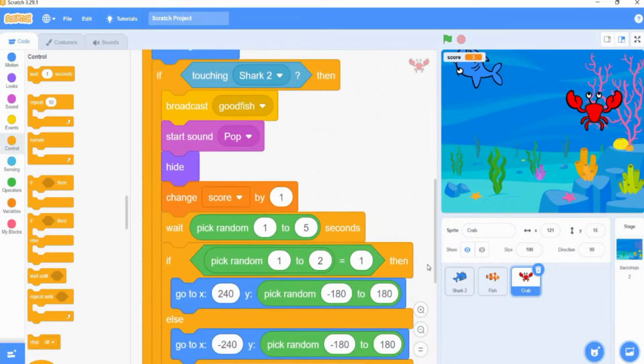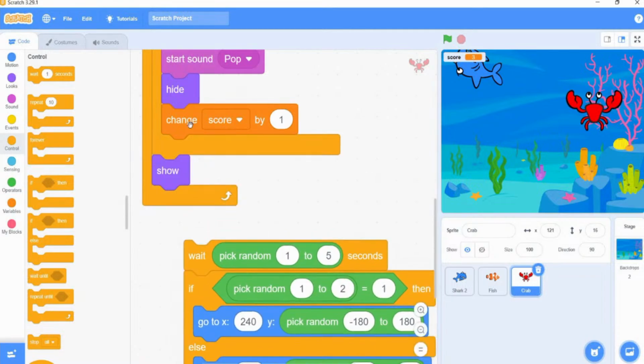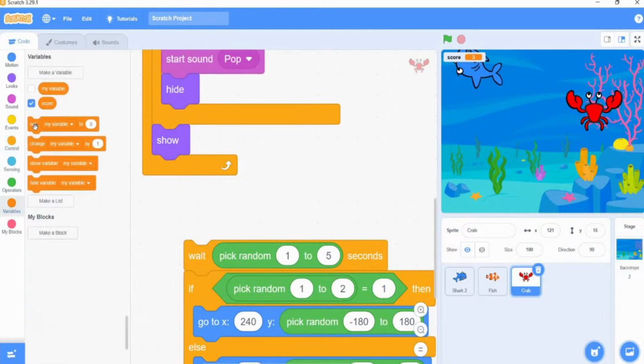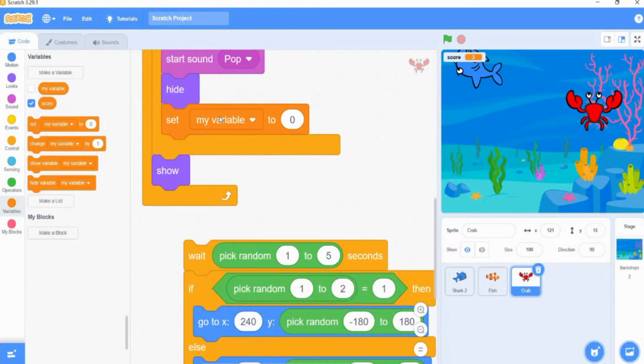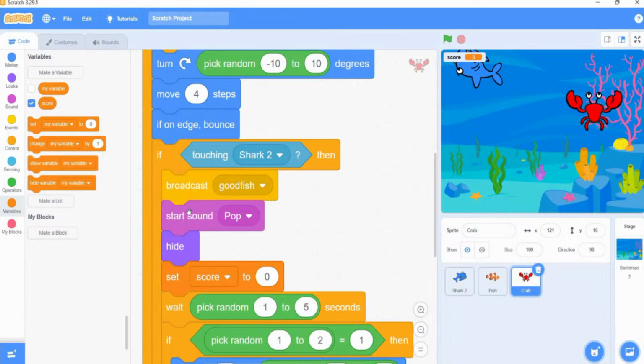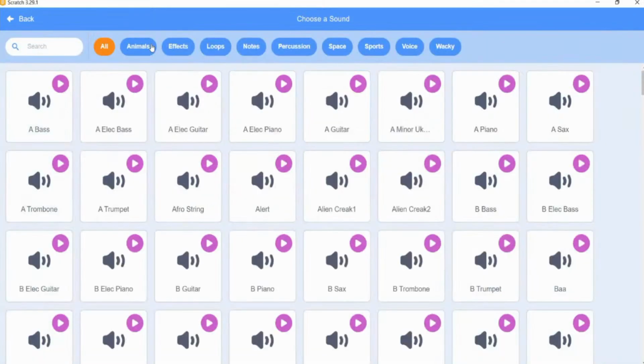For that, first we will replace this block. So just remove this change score by block, and from variable, you can select set my variable block, drag it and connect it here. Instead of my variable, here we will select set score to 0. Now scroll little up. Over here, instead of start sound pop, we have to select some other sound. For that, let's go to sound library. From here, we will search for some dangerous sound.